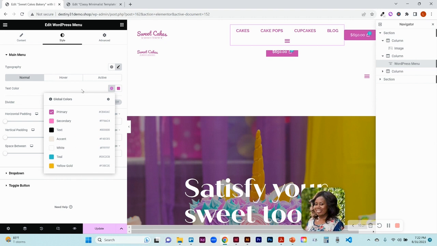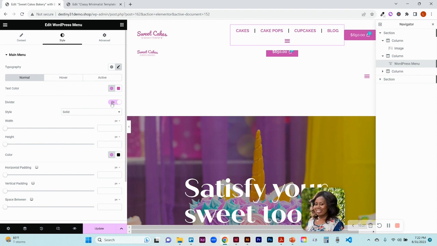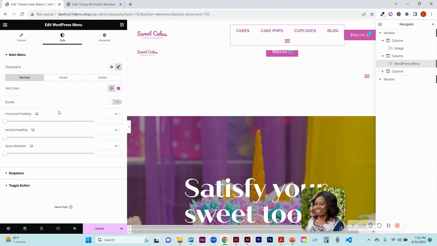I'll link that also. If you want a divider, that's up to you, but you don't need one. But in case you did, that's how it would look. You could adjust the padding. Padding is the space around each section of the menu. That's horizontal padding, and vertical padding is the space at the top and the bottom. And then you could edit the space between. If you want more space or less space between each menu item, you can do that as well. So let's finish up the desktop menu.